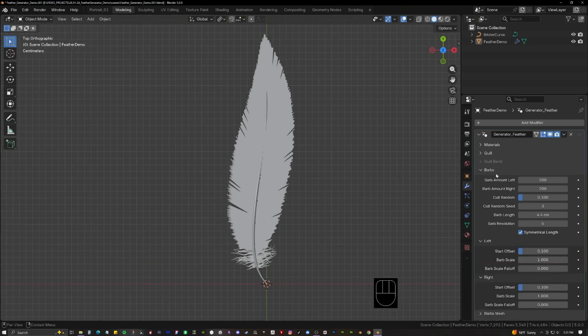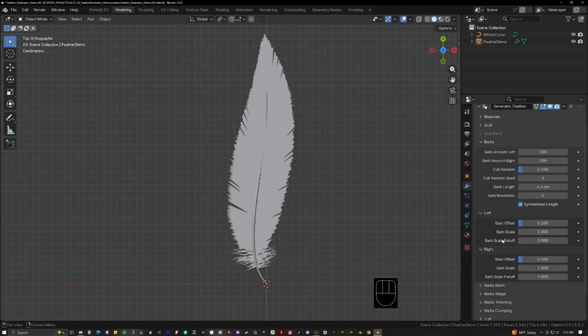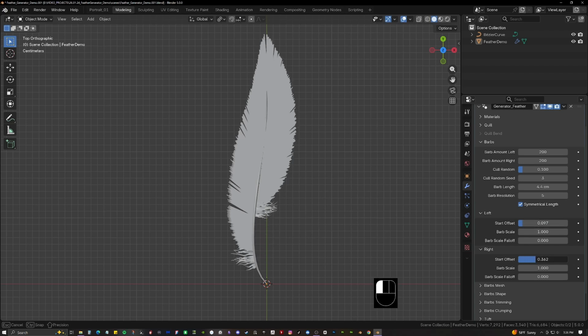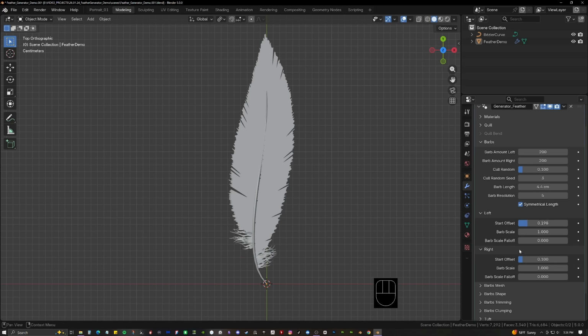So we have under the barb section the left and right settings, so you can change the offset on each side of the feather, determining where the barbs start. So you can start them higher up on the feather or lower down along the quill, and you can do that for the other side as well. You can also change the scale of the barbs on each side independently, so you can make them a little shorter or a little longer.